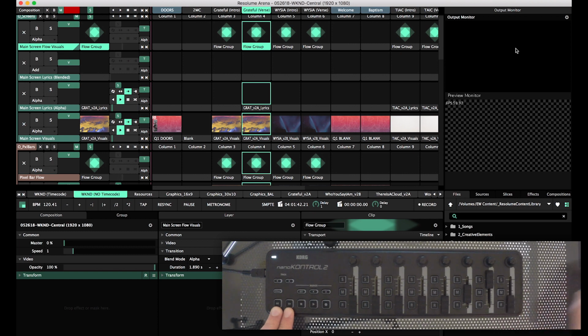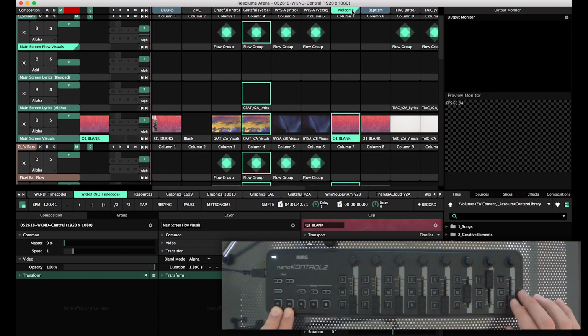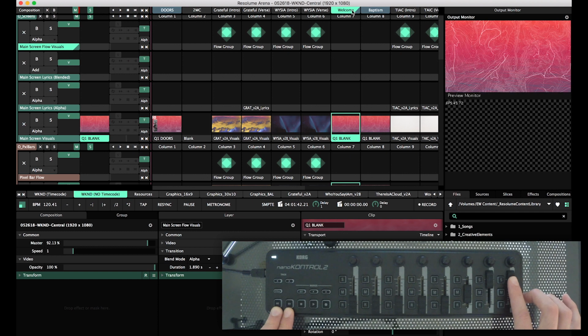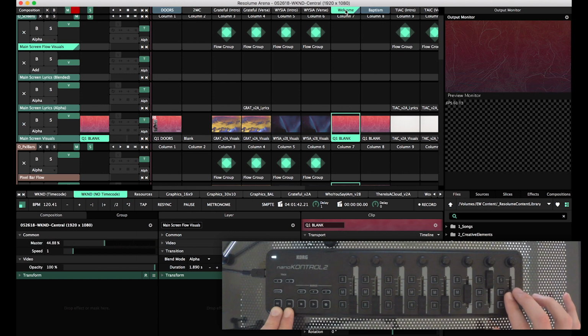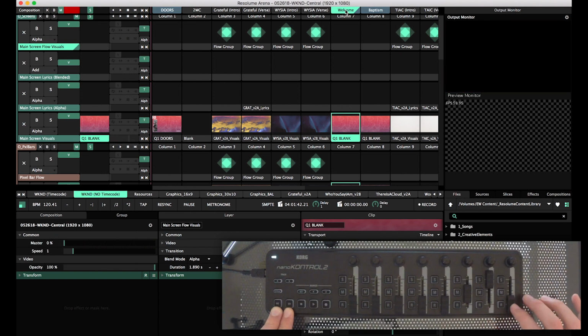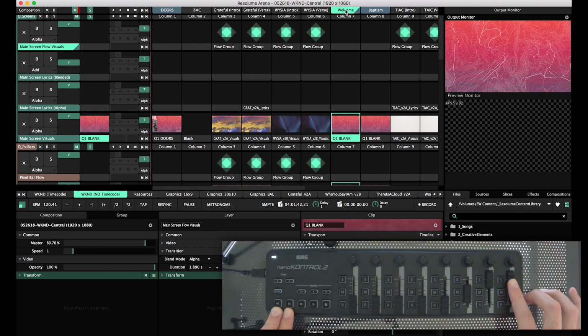The other thing we'll use it for is if, say, there's a video during the welcome. Rather than navigating back to a column that has black on it, we'll just bring this fader down, just like lighting would, and then we'll push the fader up when the video is over. So this is the master level.